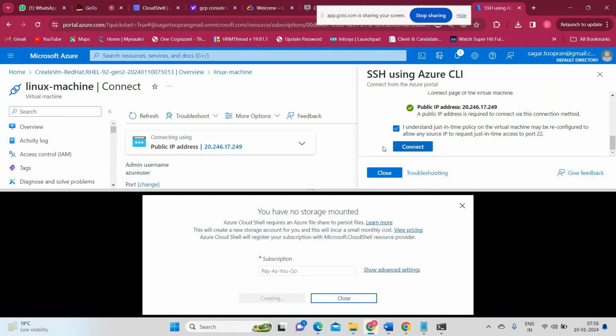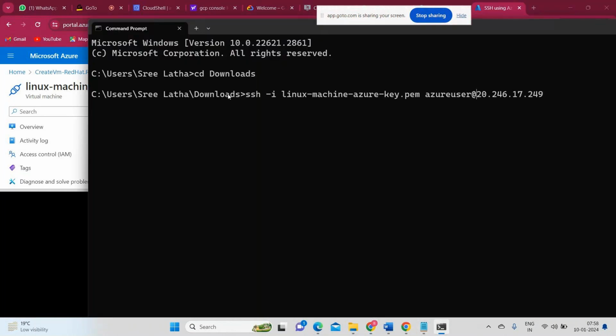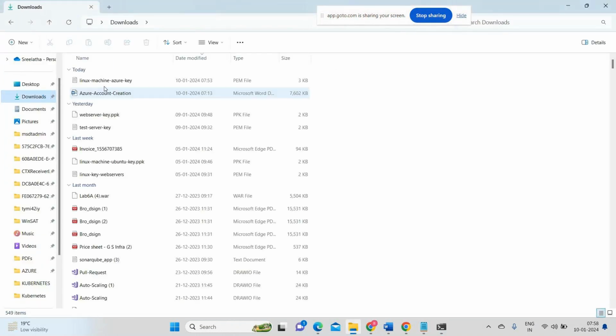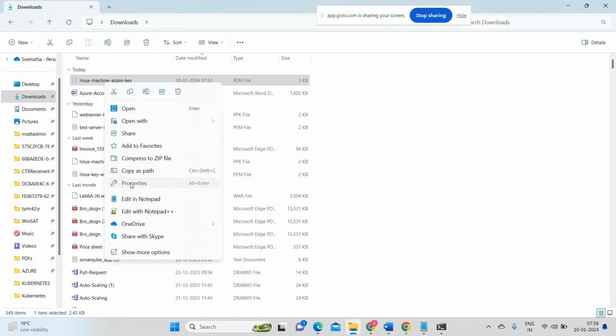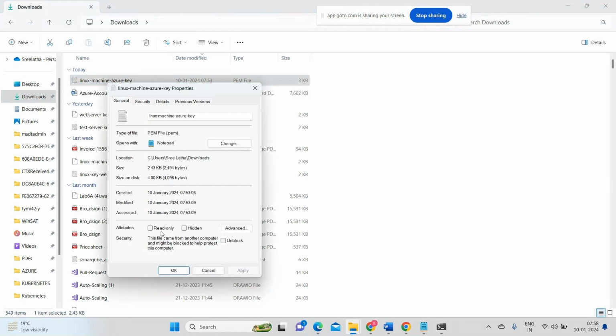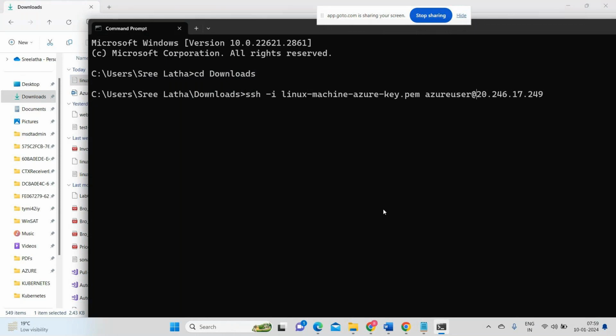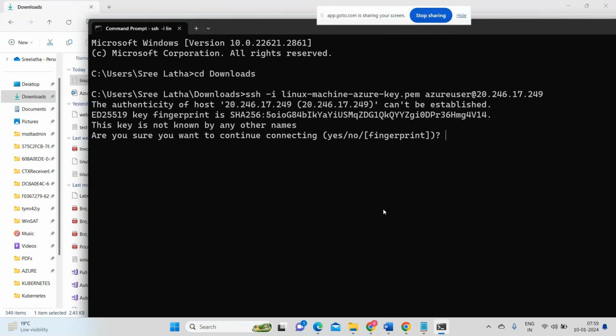So here you can connect directly with this command. Before hitting this command, come to the public IP address. Before connecting this, go to your downloads folder where the key is downloaded, do a right click, properties, make it read only, apply it, okay. And now hit the button. You want to connect, yes.